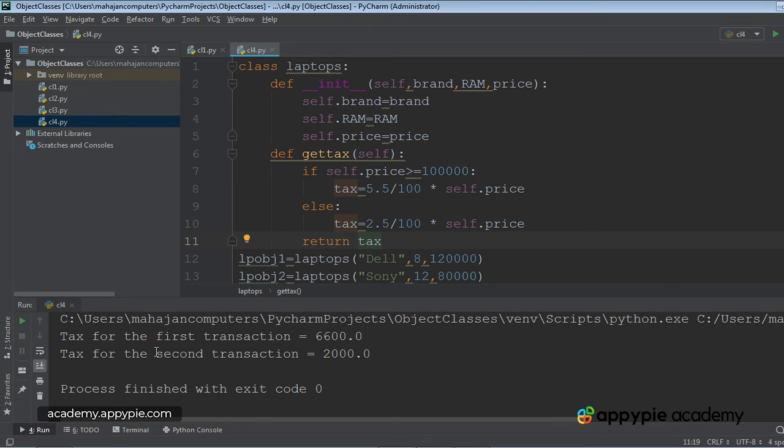Yes, that is the output. Tax for the first transaction, right? Tax is more because it was for the price 1,20,000, and for the second transaction tax is less because it was for 80,000 only.